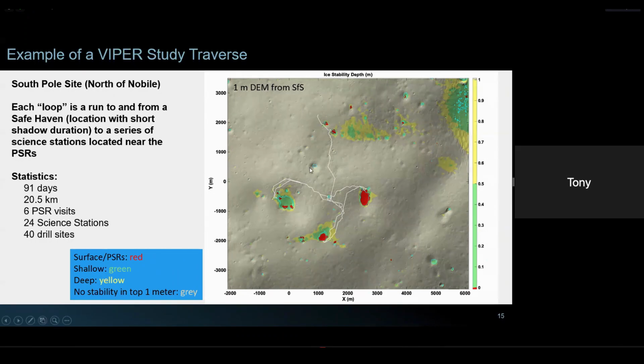One thing I'll point out is this is overlaid on top of a 1 meter DEM from NAC images. So it's not stereo, it's made from shading. And it allows you to get actually fantastic NAC data at much higher posting.